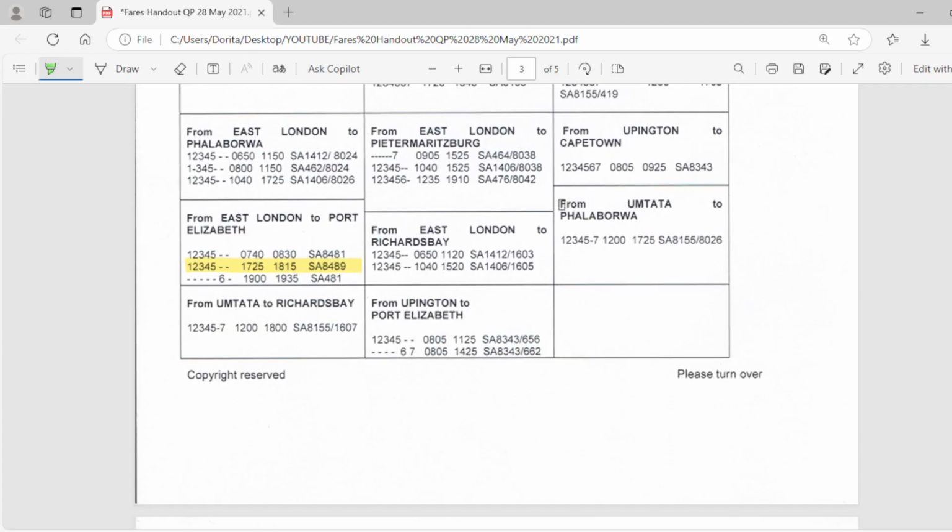Let's look at this one. From Umtata to go to Phalaborwa, right? They give you the days. It flies on Monday, Tuesday, Wednesday, Thursday, Friday, and Sunday. It does not fly on day 6. You've got your departure time, you've got your arrival time, and you've got your flight number. You'll see here with this flight from Umtata, there are 2 flight numbers. You will always use the first one.